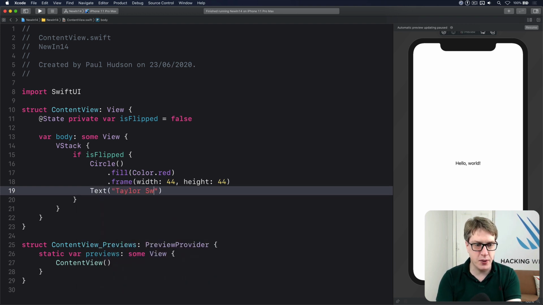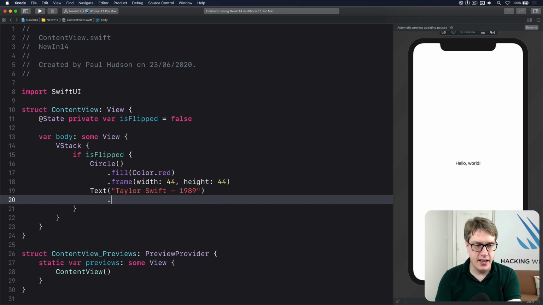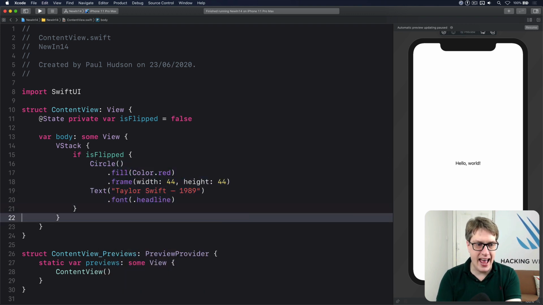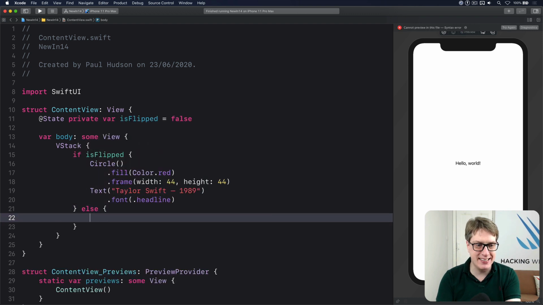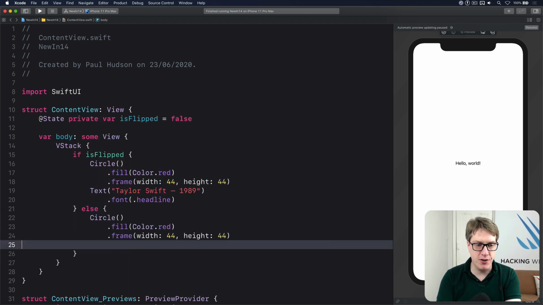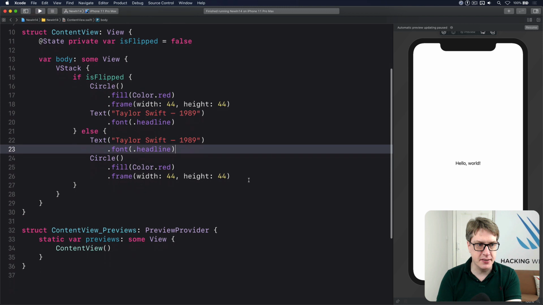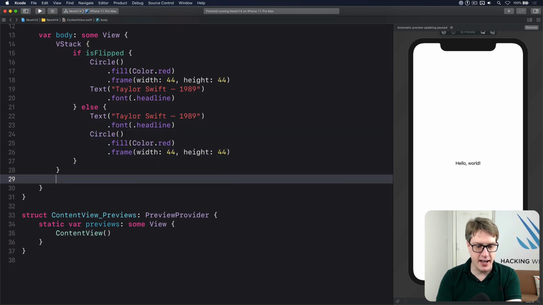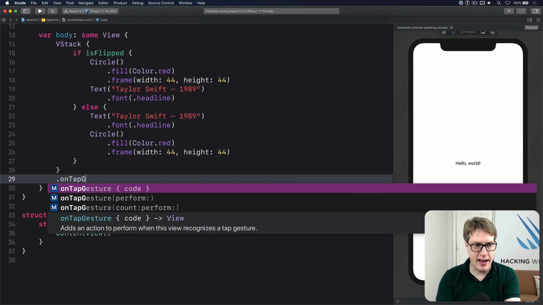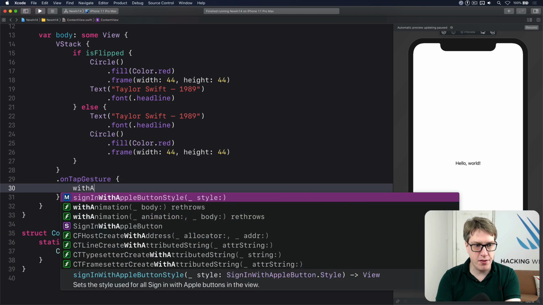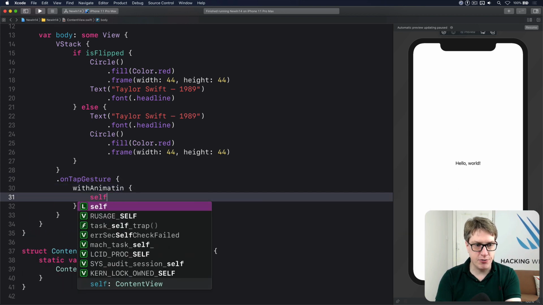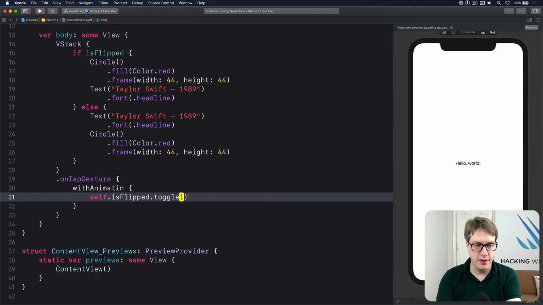I'll do Taylor Swift 1989 in .font(.headline). And then I'll say else and paste in that text below. But I'm going to invert it, so the text comes first and the circle comes second. And now if I just scroll down a little bit, I'm going to add a modifier to the VStack to do onTapGesture with animation, self.isFlipped.toggle. This is fairly old iOS 13 style code.